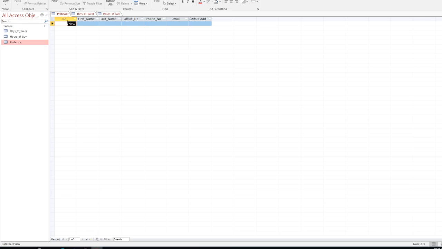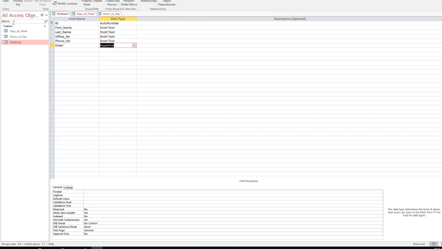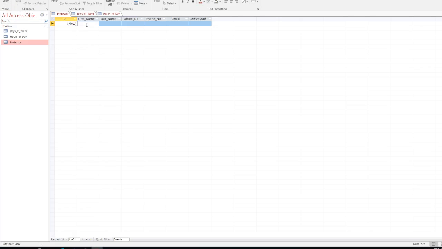All right, so here we are in Professor, and let's go ahead and populate it. Okay, I can't do anything with that because it's an auto number. Remember when we set that up? Let's go to Design View. That's auto number, so I can't override it. It's just going to pre-populate that with numbers. So let's go back to Datasheet View and start putting some information in here.